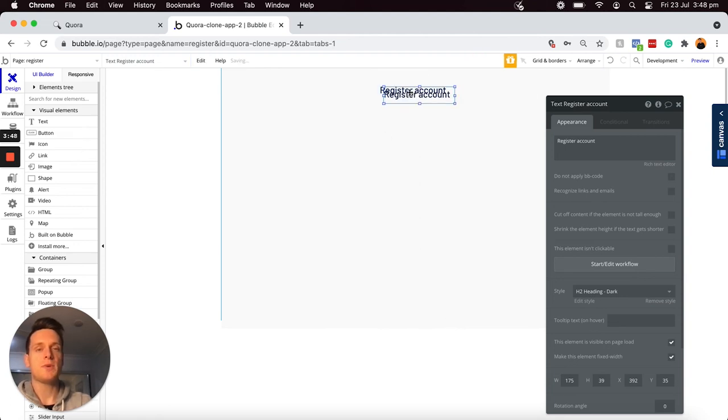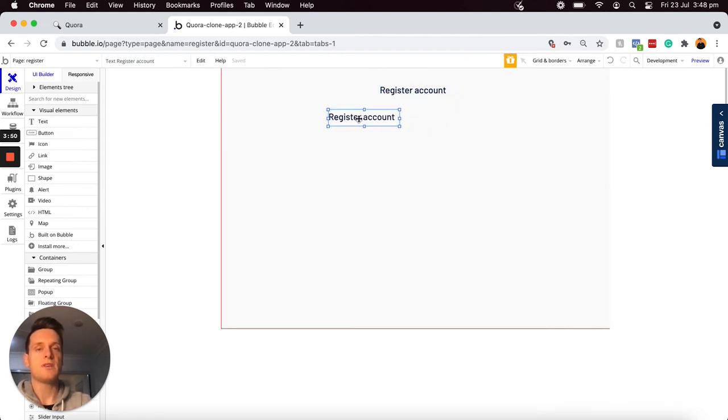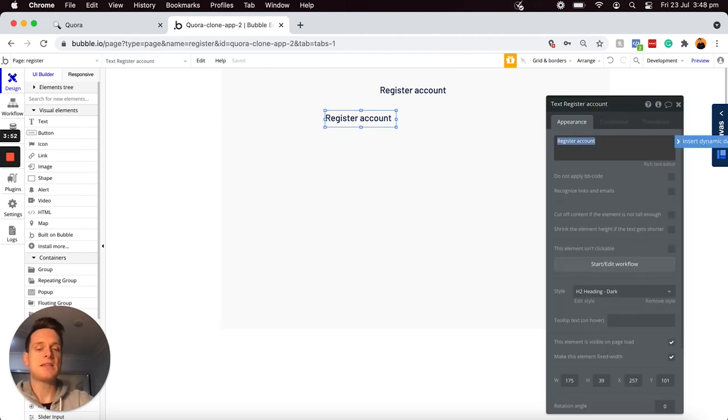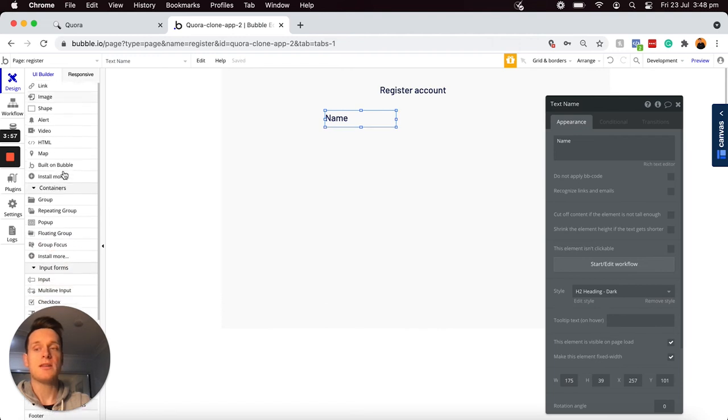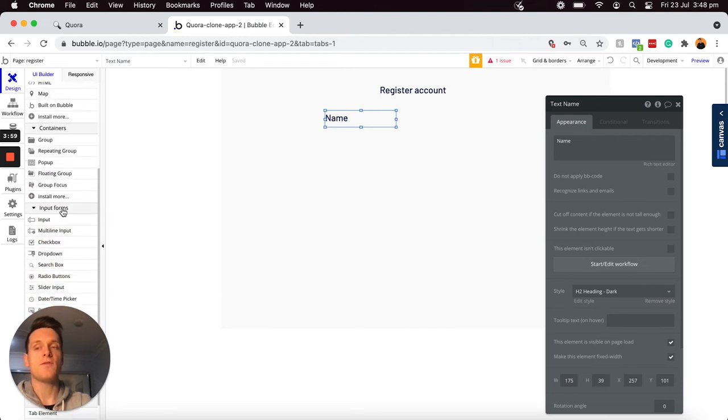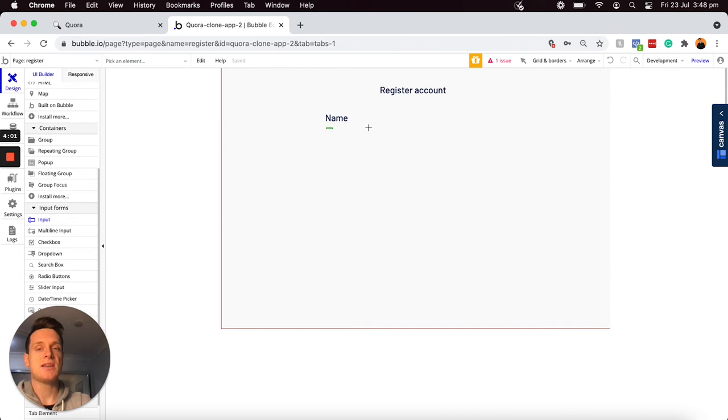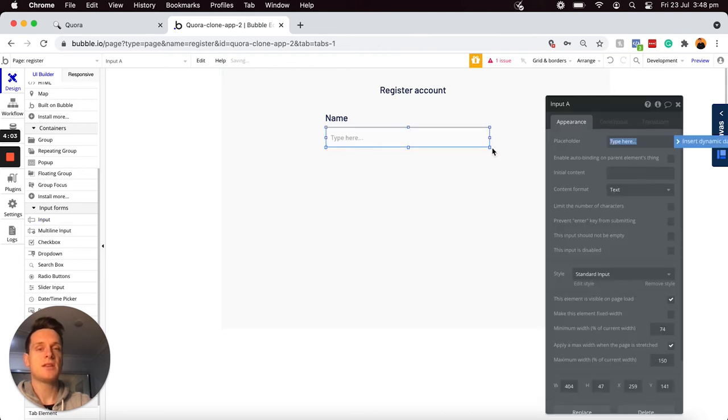Now I will duplicate this heading. I will move this over to the side and I'll update the static text to display the word name. And now below this, I would like to select from our input forms here and choose to add in just a standard input field. And as you probably guessed, we'll be using this input field to register the name of a new user when they're creating a new account.